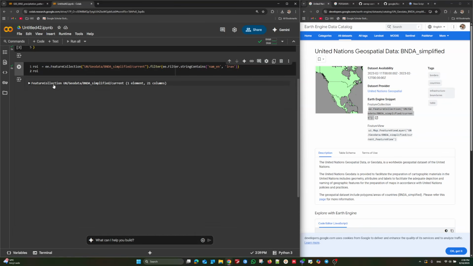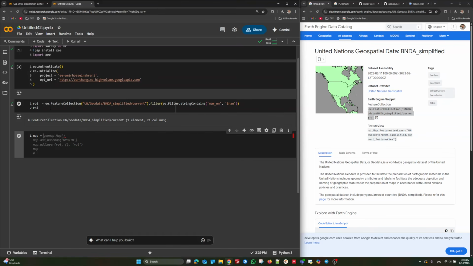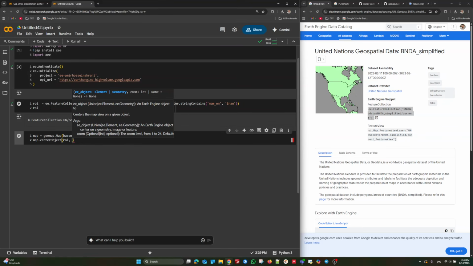Okay, in the next step, I'm gonna do the visualization for the region of interest. A new variable created like map from geemap, called a map with a base map like satellite. Then map dot center object ROI. For example, here we want to have a zoom size, for example 5.